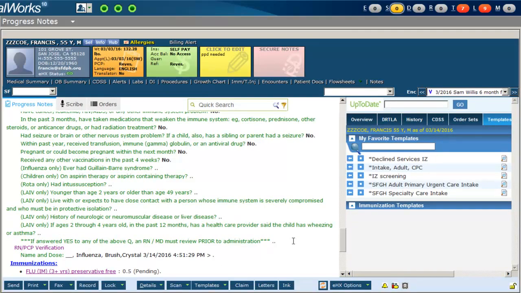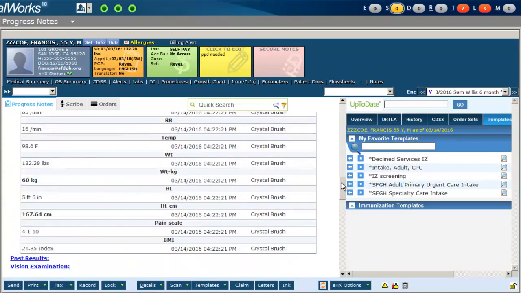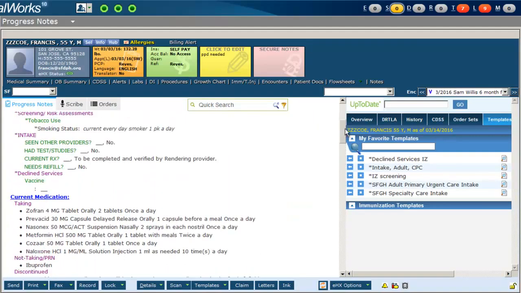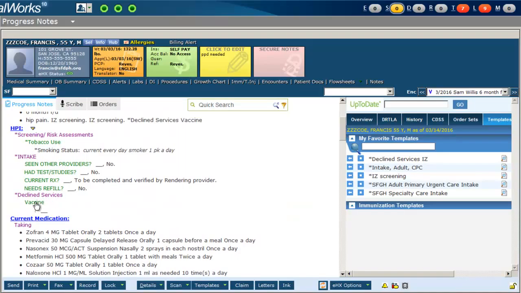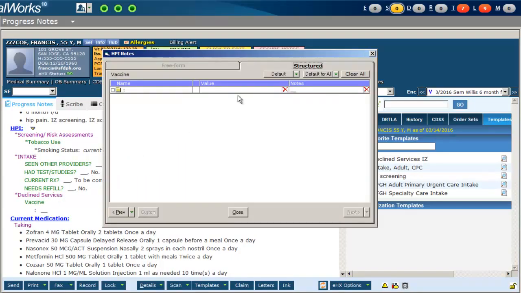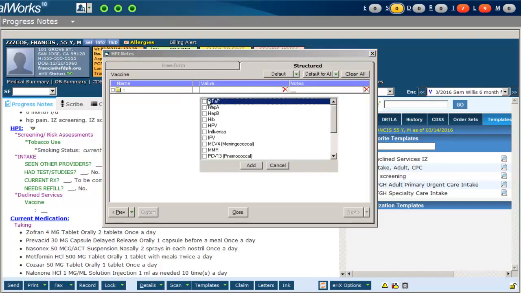If the patient declines orders, merge the declined IZ template from the right chart panel. Scroll to the HPI section at the top to view the template. Select the green vaccine text and select the declined immunization from the drop-down.